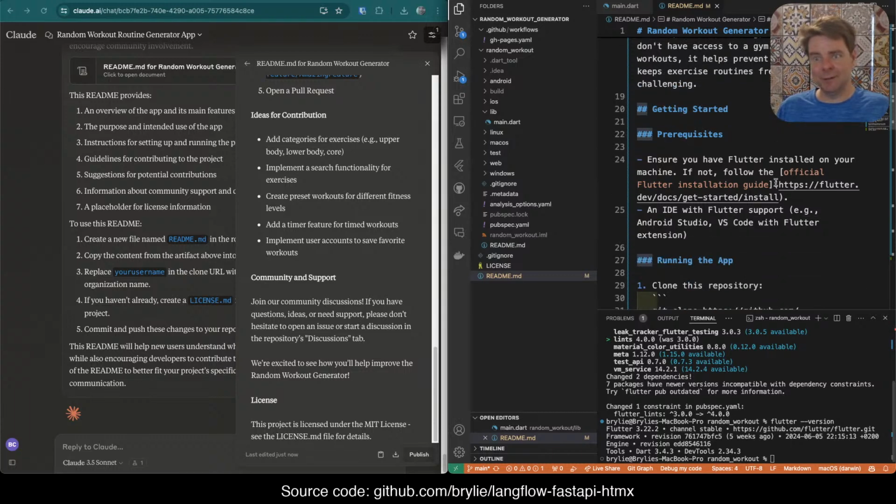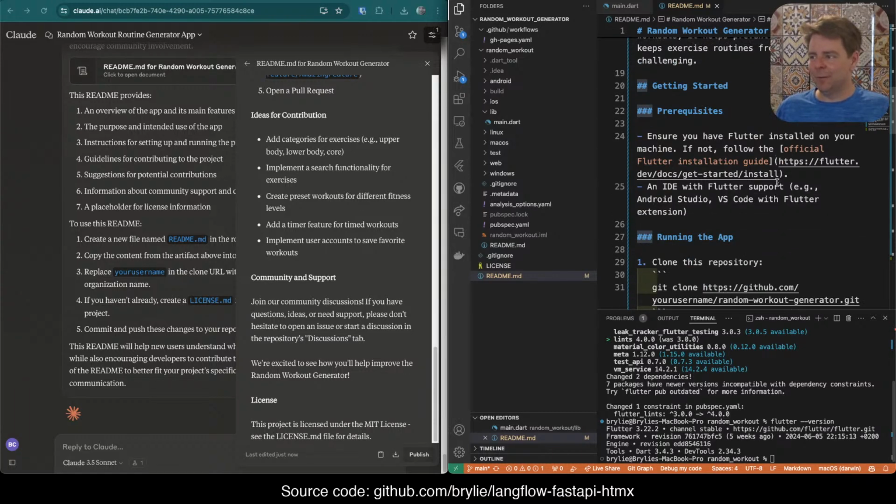This is stuff I didn't really tell it. It just inferred all of this. Crazy. Ensure you have Flutter installed on your local machine. If not, follow the official Flutter installation guide. Check that URL.